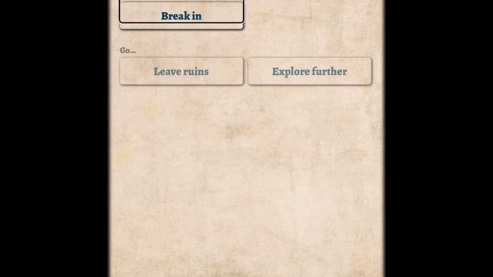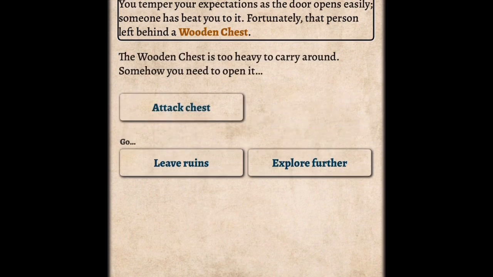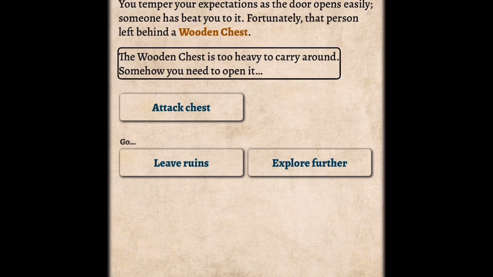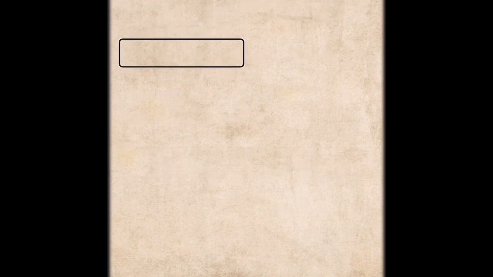Leave ruins. Story. In the midst of ruin and destruction stands a stone building. Break in. You temper your expectations as the door opens easily. Someone has beat you to it. Fortunately, that person left behind a wooden chest. Oh, cool. The wooden chest is too heavy to carry around. Somehow you need to open it. Choices. Attack chest. Give up.